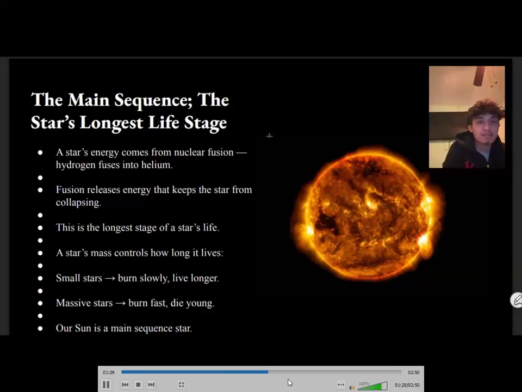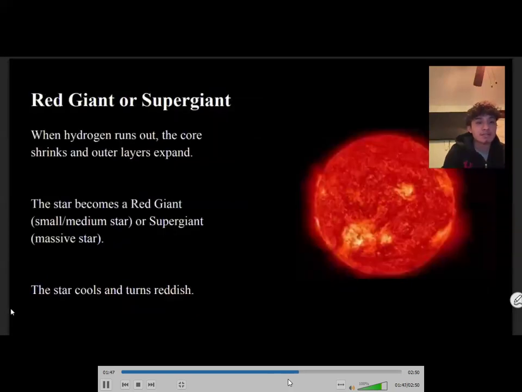Our sun is a main sequence star. Red giant or supergiant. When hydrogen runs out, the core shrinks and outer layers expand. The star becomes a red giant in small to medium stars, or a supergiant in massive stars. The star cools and turns reddish.